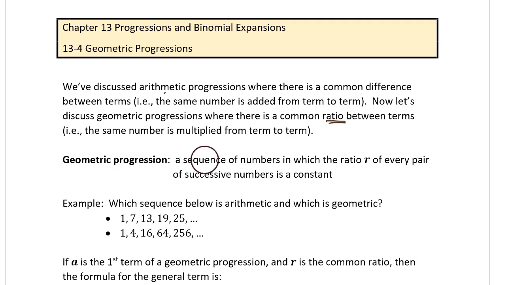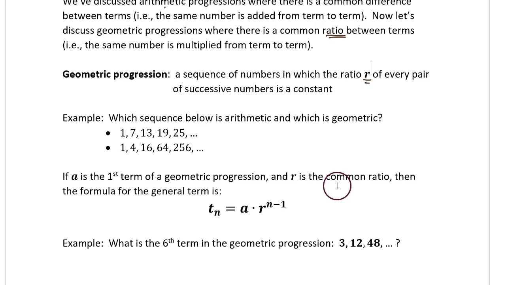A geometric progression is a sequence of numbers in which the ratio r of every pair of successive numbers is a constant. In this example, which sequence is arithmetic and which is geometric? So what you're looking for is, do you add the same number to get from term to term, or do you multiply the same number to get from term to term? This one here looks like adding 6, adding 6, adding 6, and so on. This is arithmetic. But this one here, what's going on from term to term? It's multiplying by 4 each time. So that's geometric.